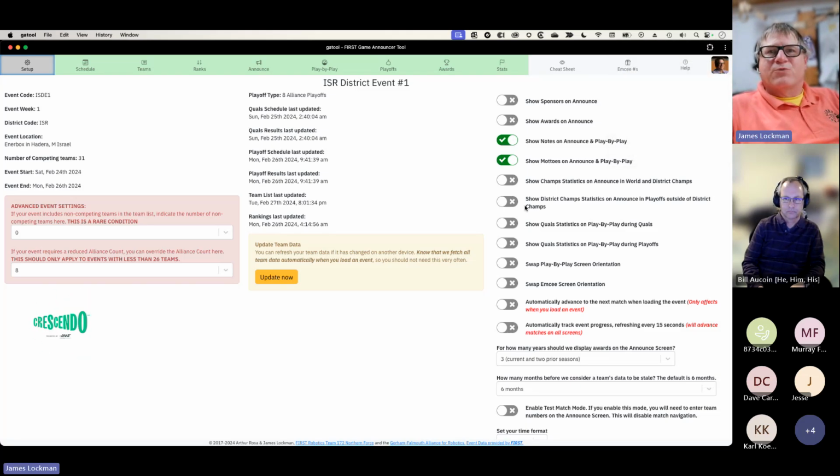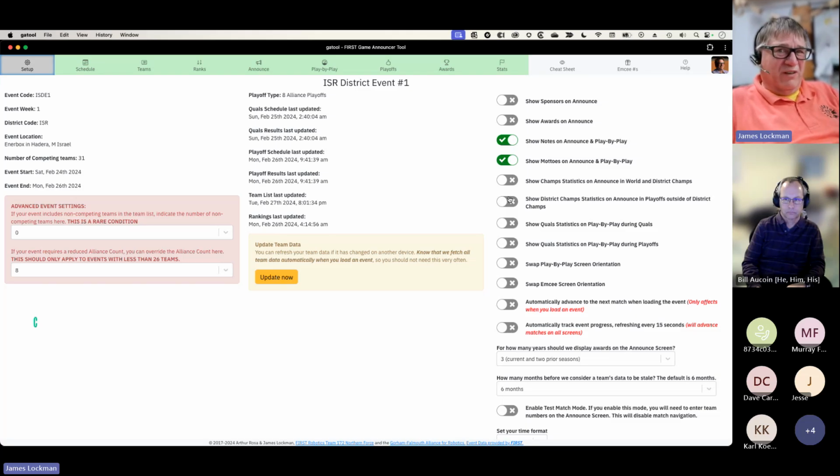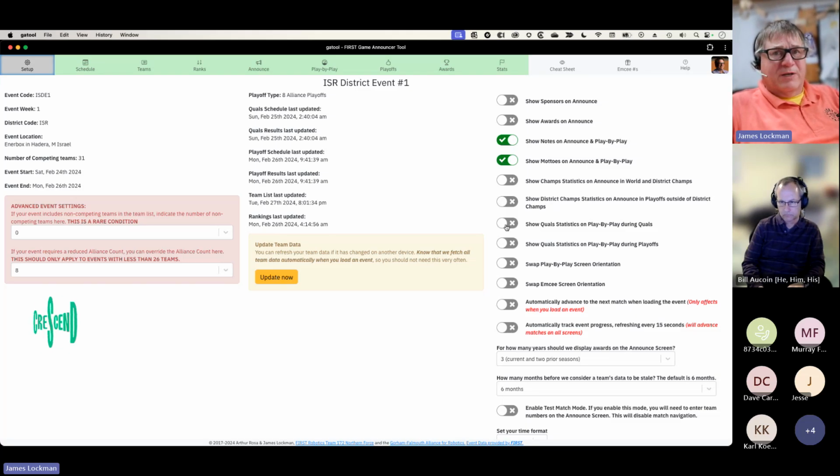So that's what those are for. So these are really specific for World Champs or for district championship events. We talked about the statistics. This is a default setting that's on, and then this is off.